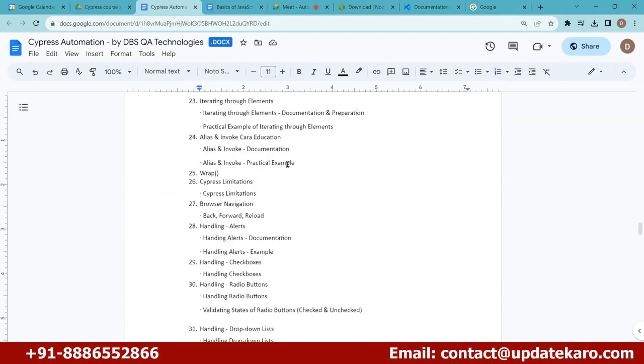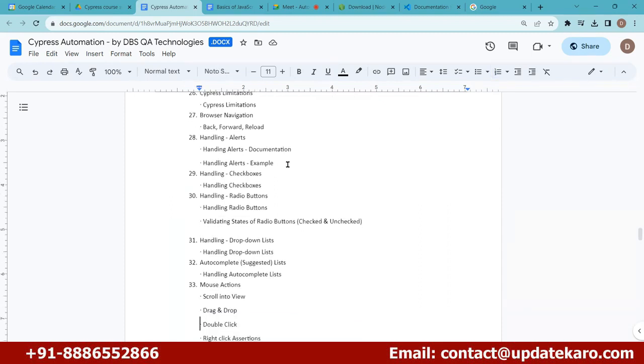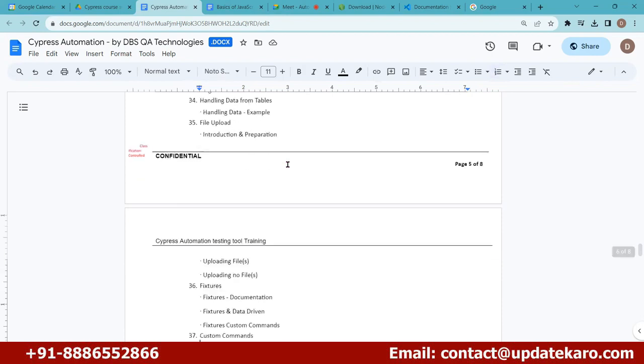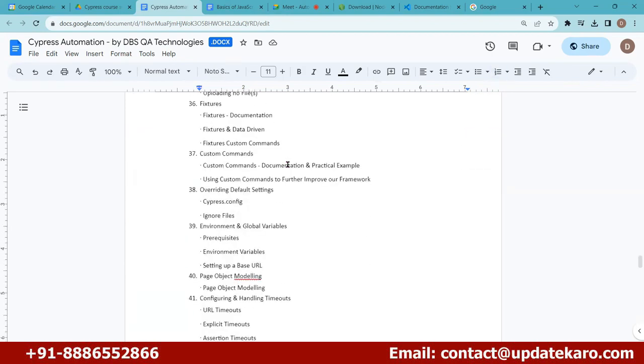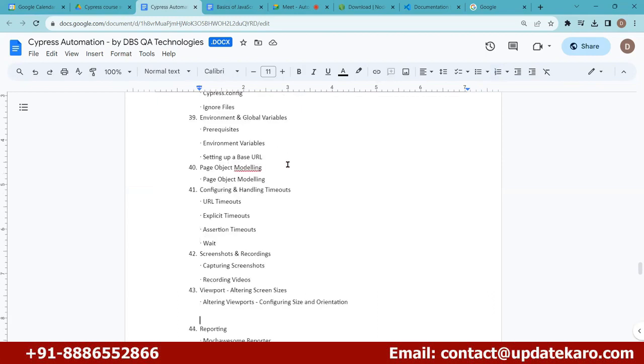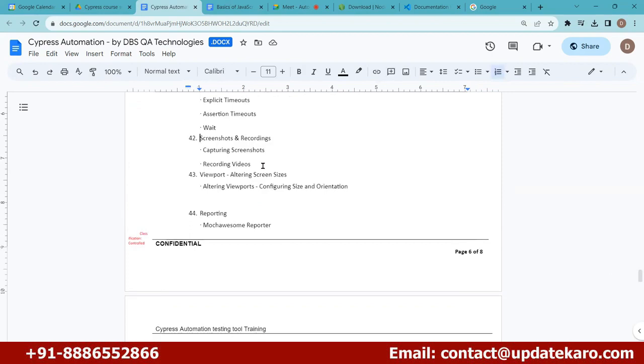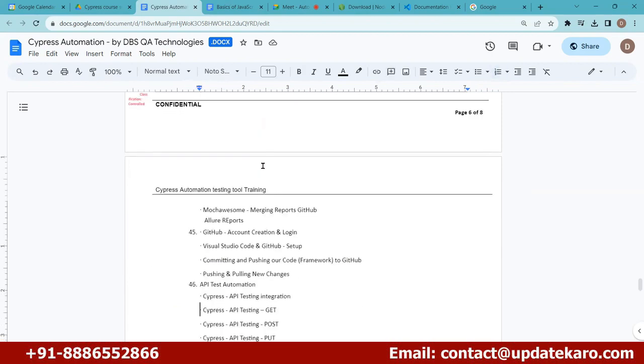And also Cypress limitations and how to overcome them, then handling checkboxes, radio buttons, dropdowns, double click, right click, drag and drop, tables, file upload, how to download a file, fixtures handling, custom commands, environment variables, page object model. Page object model is very important, and I'm going to teach that as well. And how to get screenshots, how to get video recordings, some reporters like Mocha, and Cypress Cloud reports.